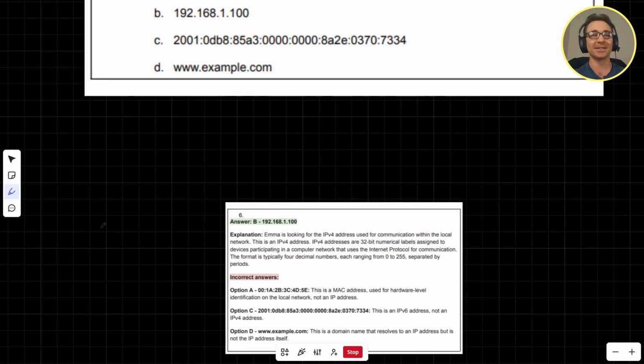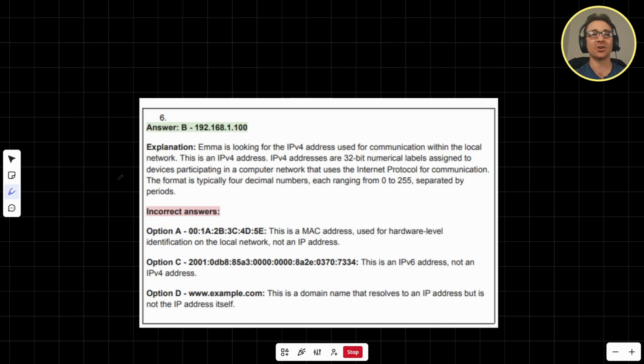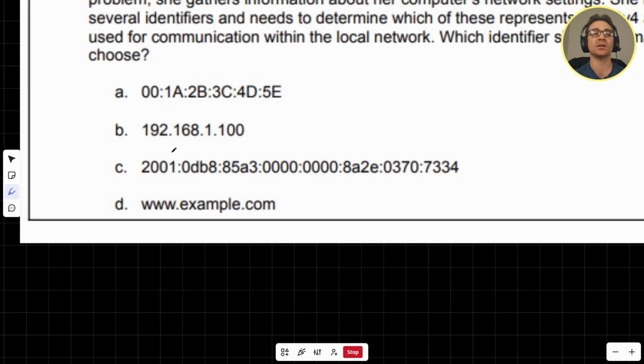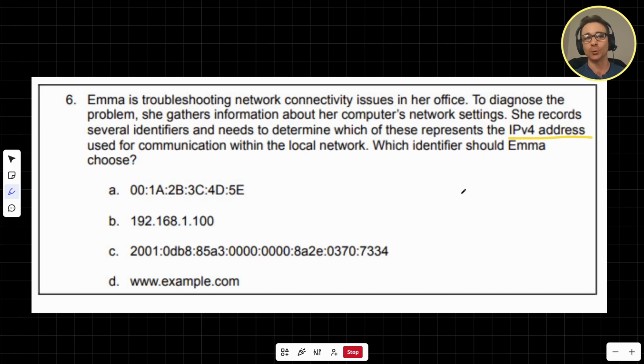Let's have a look. The answer is 192.168.1.100. So Emma was looking for the IPv4 address used for communication within the local network. Let's have a look at the question. She's troubleshooting network connectivity issues in her office. To diagnose the problem, she gathers information about her computer's network settings. She records several identifiers and needs to determine which of these represent the IPv4 address. So this question can essentially be translated into, which one of the following is an IPv4 address?